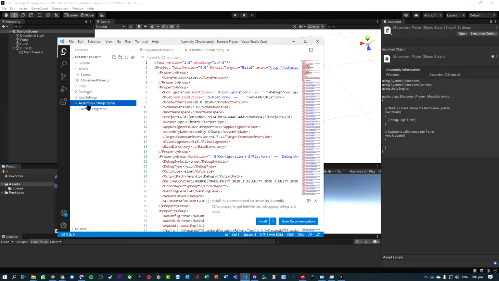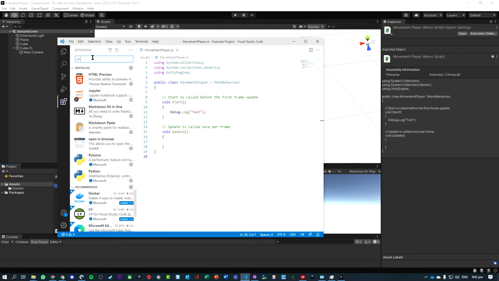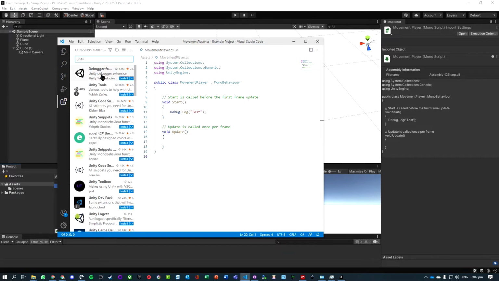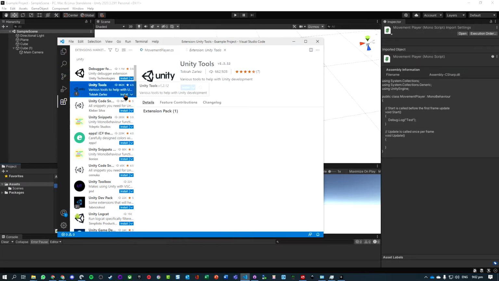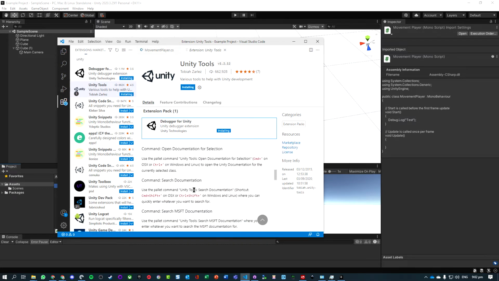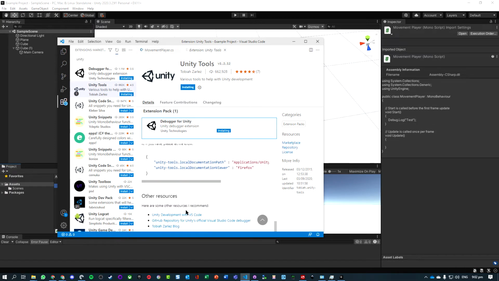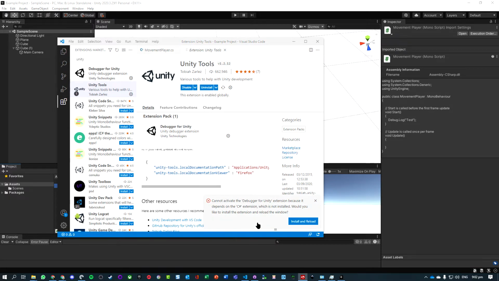So we could go down to Assembly C# project. We could tell it to install that one there. I'm actually just going to ignore that. I'm going to go to my extensions, just search for Unity, and I'm going to choose Unity Tools, and we're going to install that one, and we'll put in a bunch of other packages as well. So we'll let that run, and we see, depends on the C# extension, which is not installed. Want to install and reload the window, so we're going to tell it to do that.